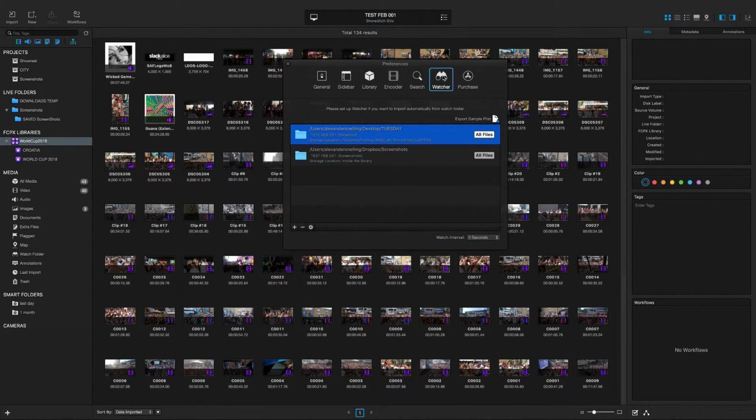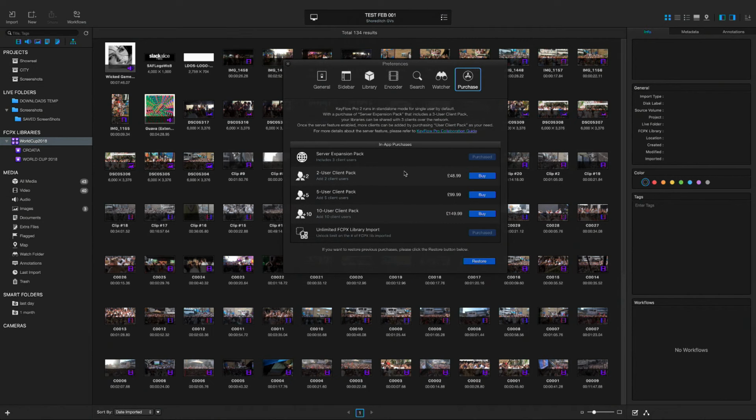Watchers, we've talked about watchers, but this is basically where we set up watchers. Watch folders are very powerful. Don't forget that they're there. Don't forget that you've turned them on or that you've activated them. Otherwise, you may find your files disappearing or moving without actually realizing. Purchases, this is basically where you can buy expansion packs essentially for KeyFlow Pro within the app, and you can see the prices in there.